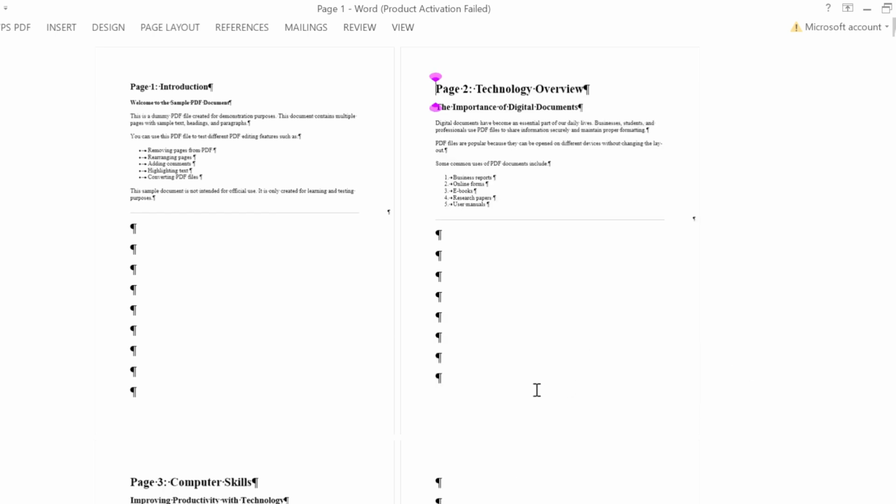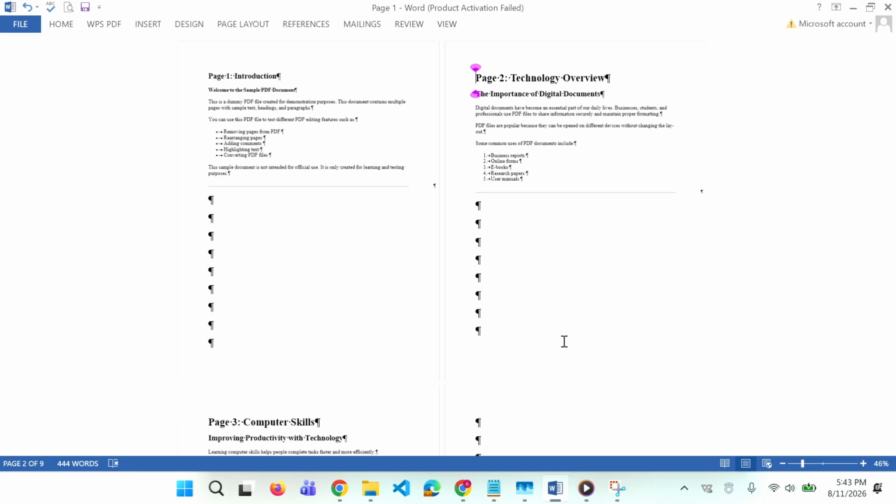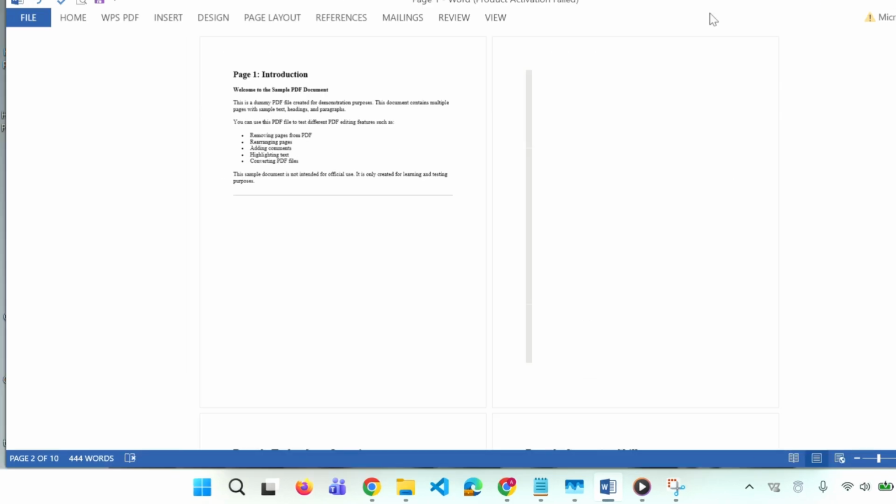If the blank page is caused by a section break, delete the break carefully because it can change the formatting of the surrounding pages. Method 3. Use the navigation pane. Finally, you can use the navigation pane to quickly locate blank pages.